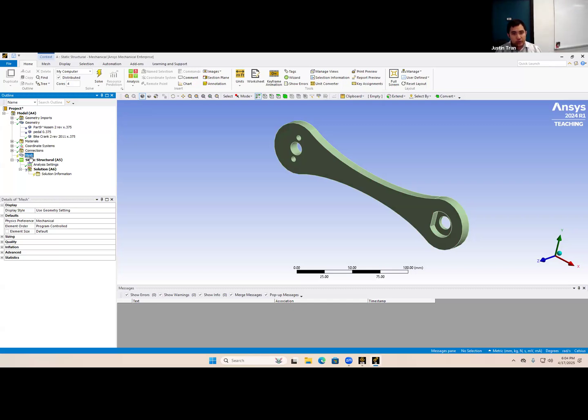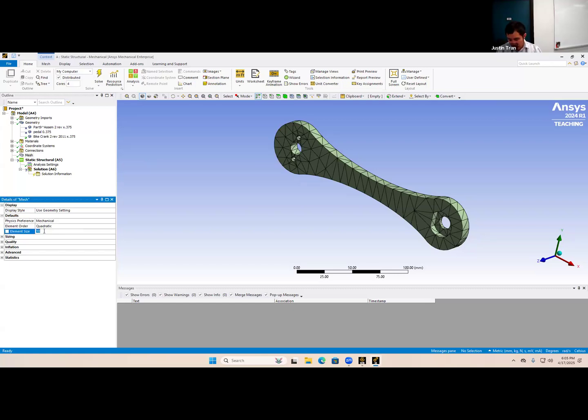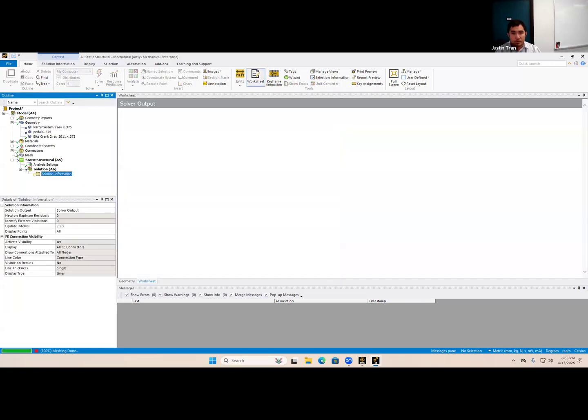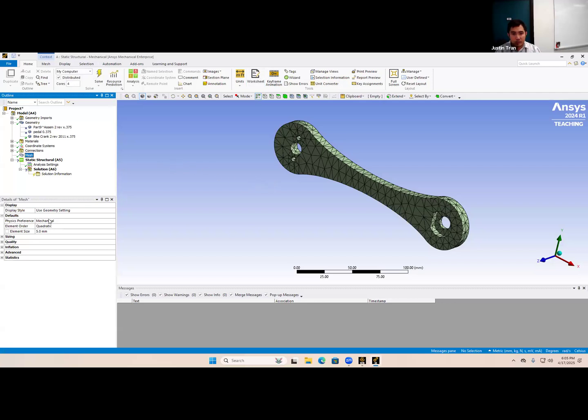The first thing we're going to do is define our mesh. Let's make a fairly small mesh here. Let's make sure that we are using quadratic elements, and our element size, let's say it could be 10 millimeters. Let's see how it goes. Let's go ahead and generate our mesh. It's a little bit too big for my liking, so let's cut this down to maybe 5 millimeters. Still a little bit too big. Let's go down to 2 millimeters.